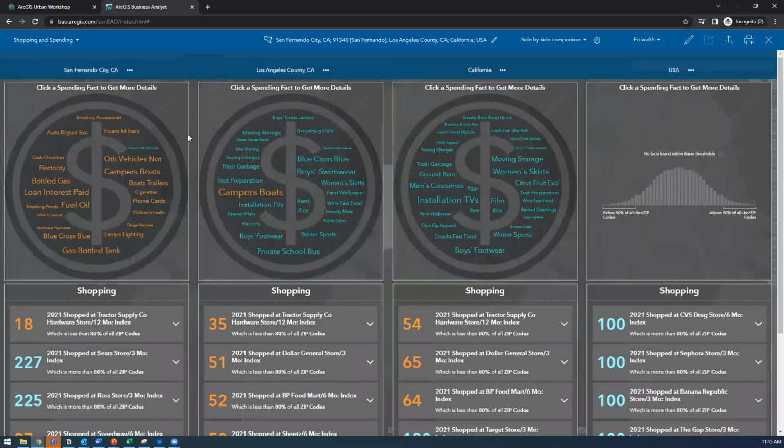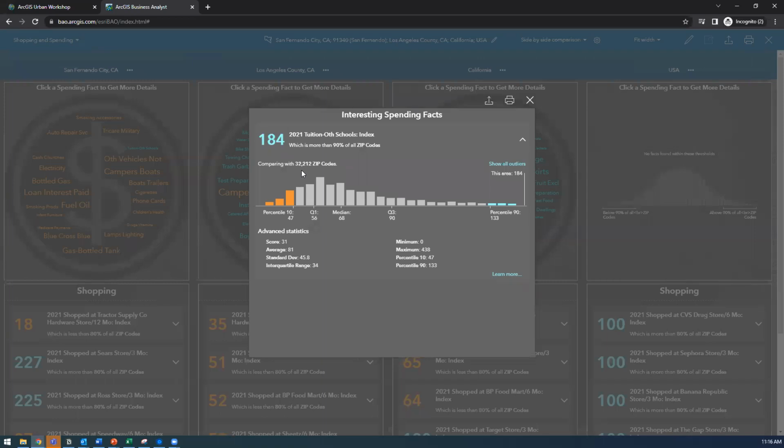So right off the bat, it is showing us this $ icon. It's showing us in orange services that people in this area spend less than average on, and everything in blue, the slight blue color, are services that people in the area spend more than average on. So in the city of San Fernando, there's a lot that people spend less than average on, but one thing that they spend drastically more than average on is tuition for schools, which is very interesting.